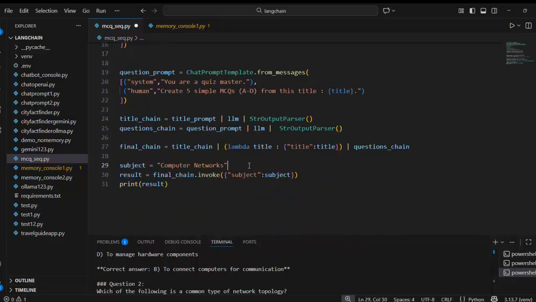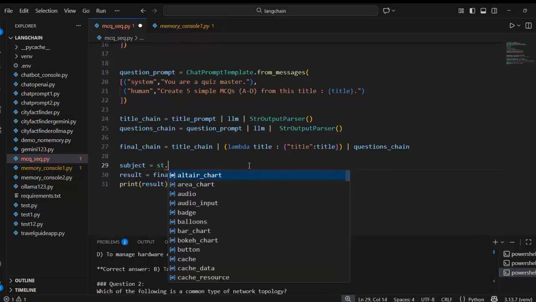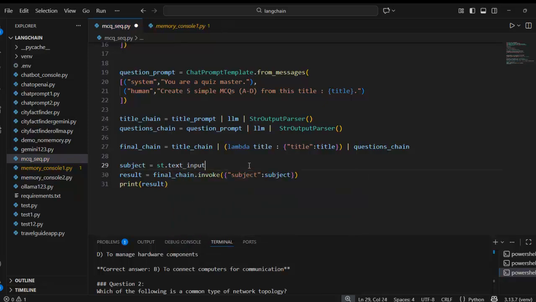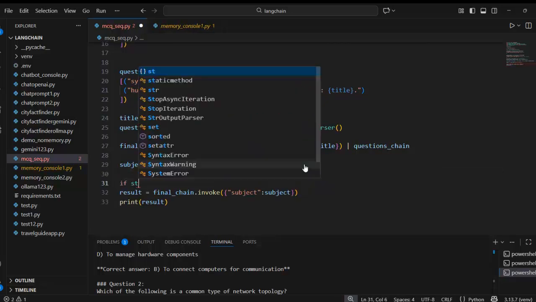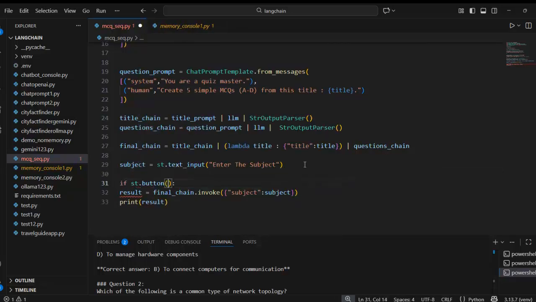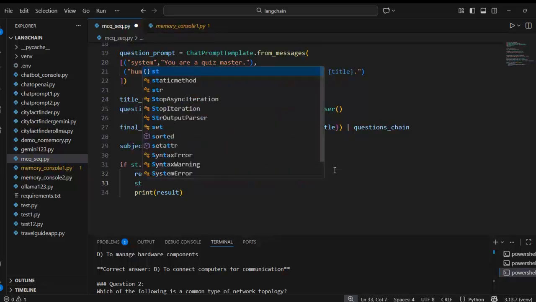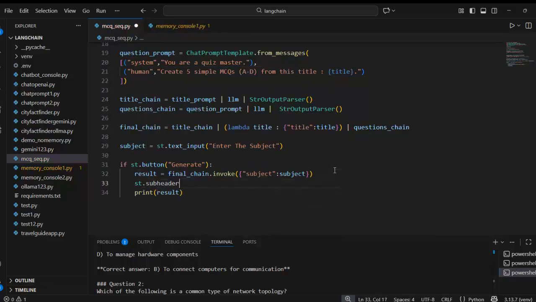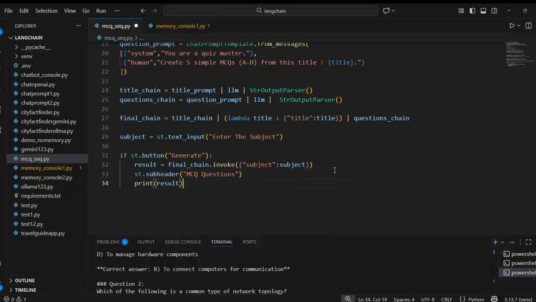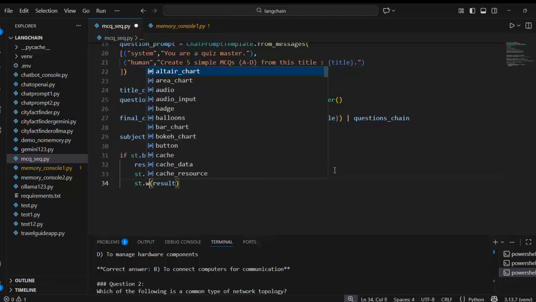Then we have to take the subject from the user. Means user will enter this subject using st.text_input and enter the subject. Done. Now if st.button, user presses this button, generate, then only execute this code. Also, let's create a good subheader for MCQ questions.